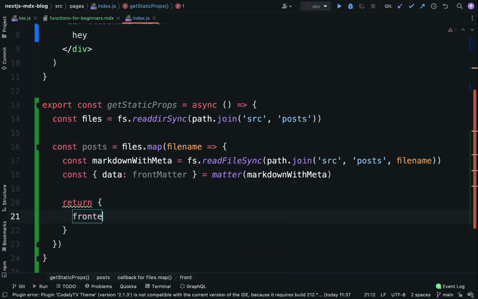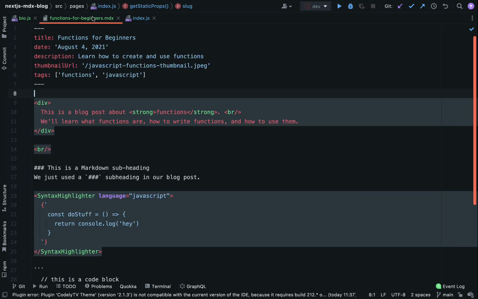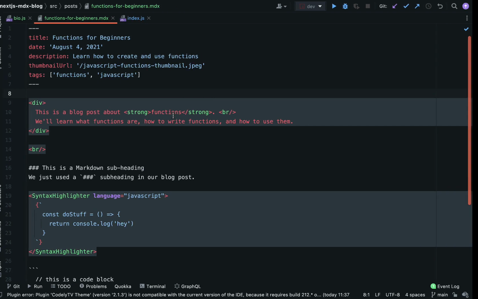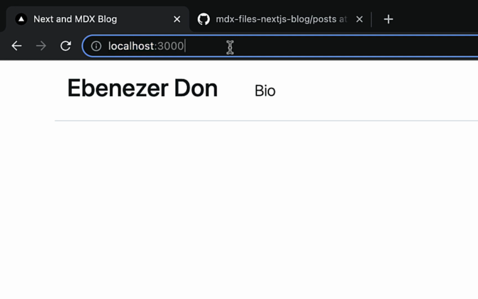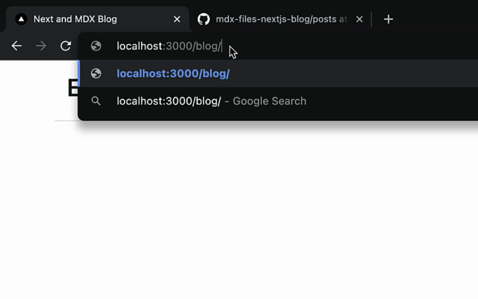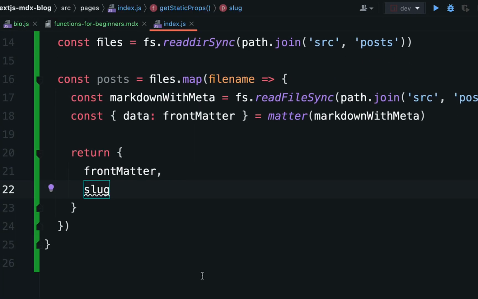our front matter and the slug. So slug here represents the name functions-for-beginners.mdx, for example. So we want to go over to the blog post functions for beginners in our application. We need to hit the URL localhost 3000, base URL /blog right here, and then /slug, which is functions-for-beginners and all that. So that's what slug represents right here in the index.js file. So our slug right here is the file name. So for each file name, this is what we return. Remember, the front matter and then the slug.